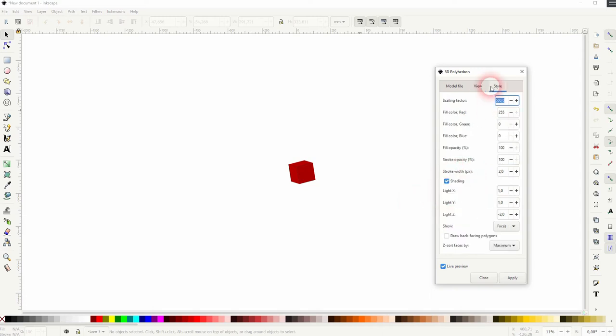Let us go to style. The scaling factor is for the size. So if I make that bigger or smaller, you can see what happens. Then we've got the fill color, which is the RGB mode. So red, green, blue. And we've got the fill opacity at 100%. We've got the full fill.